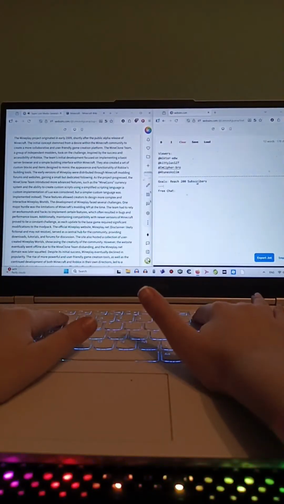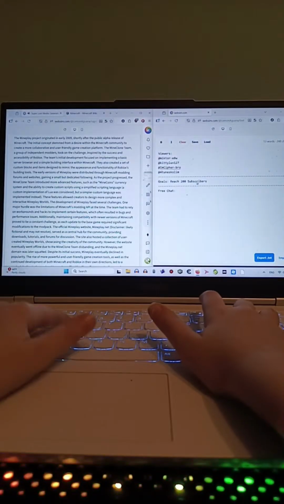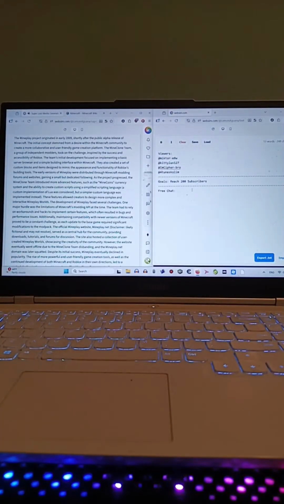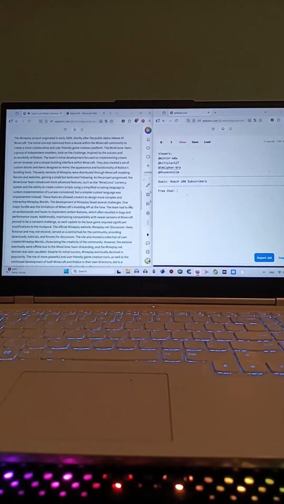The development of Mineplay faced several challenges. One major hurdle was the limitations of Minecraft's modding API at the time. The team had to rely on workarounds and hacks to implement certain features, which often resulted in bugs and performance issues. Additionally, maintaining compatibility with newer versions of Minecraft proved to be a constant challenge, as each update to the base game required significant modifications to the mod pack.